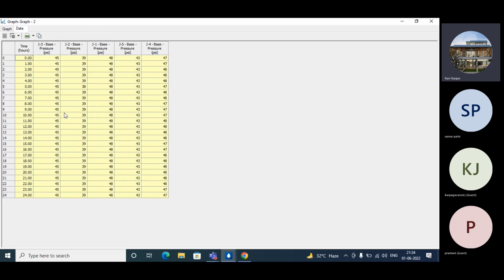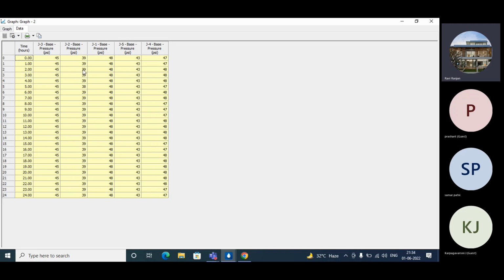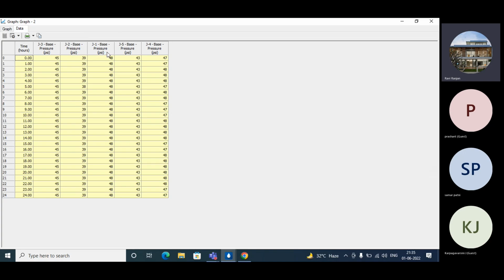If you click on data, you get the data. In junction 2 we have a pressure of 39. The constant green one is J1, and J1 is 48. It's constant. J4 also has some points that are constant. See the 48, 48 here, but some are 47, because I have given length equal to 20, 20 for both, but the pressure will change after analysis.